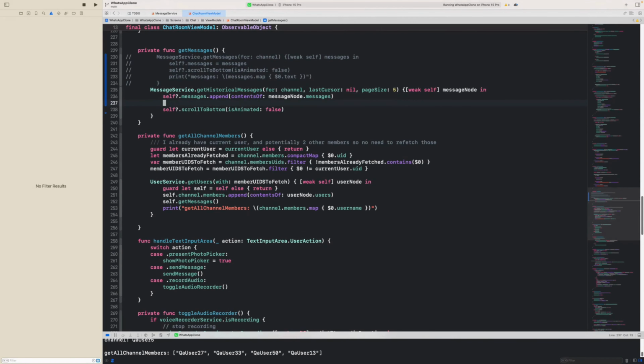Well, thankfully, our message node, if you remember, has this concept of current cursor. So I'm just going to say the current page is essentially equal to this, message node.current cursor. We need to optionally unwrap this because we're using a capture list to create a weak reference to self. And this is still yelling at us, but it should go away now. That is perfect. Okay, so with this set up, I'm going to pass in the current page in here now as the last cursor, right here as the parameter of our get historical messages method.